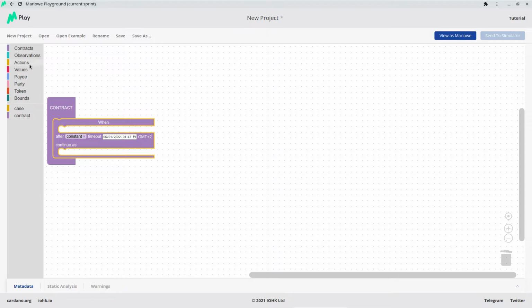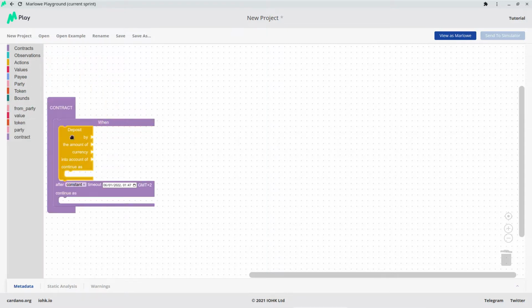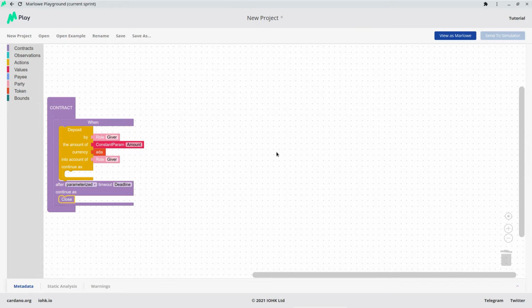Let's start with that. We need a case. Let's call that giver again. Okay, these are all things that we have seen already. So we wait for a deposit by party giver until a parameterizable deadline, and the value of the deposit is also parameterizable in ADA for simplicity, and the giver just pays into his own internal account.